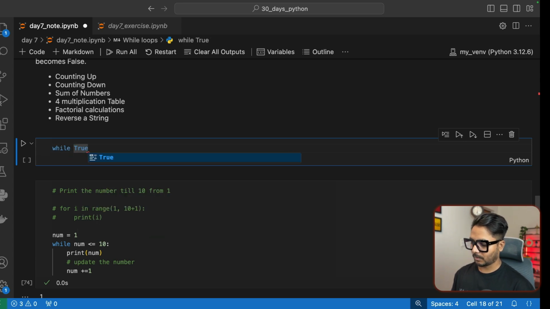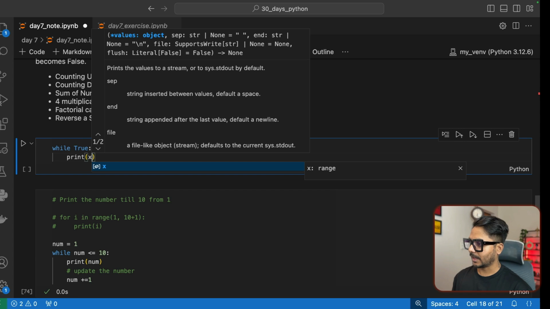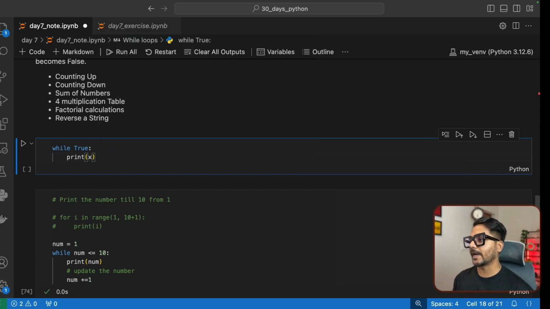true. While true, that means while the condition is true, and True is always true, right? And then we can execute something. What do you want to execute? We can say print x. So it is going to print x until an infinite loop. It will never end.